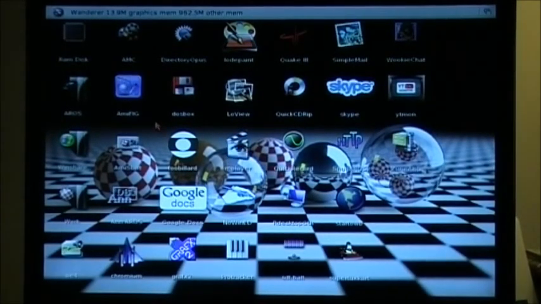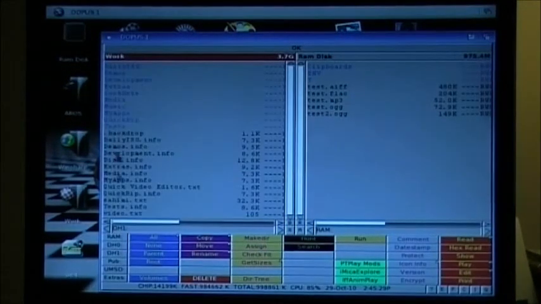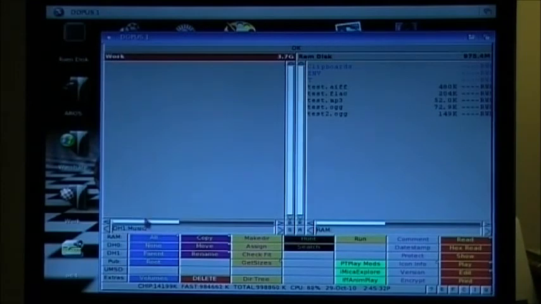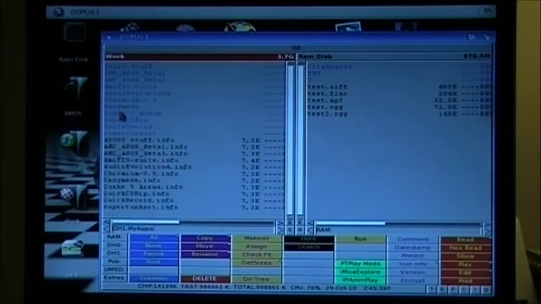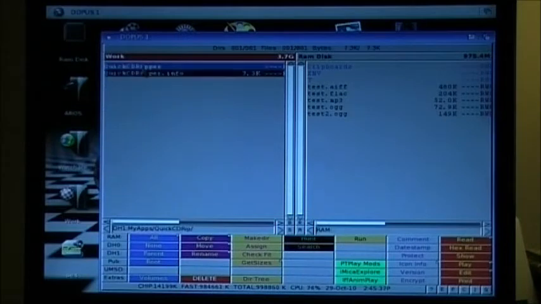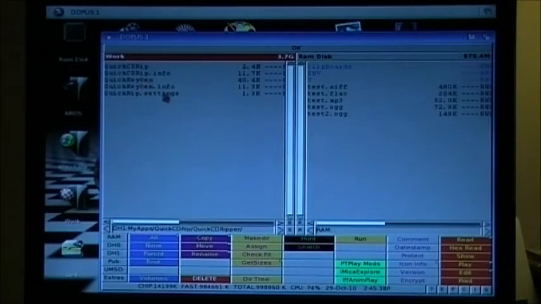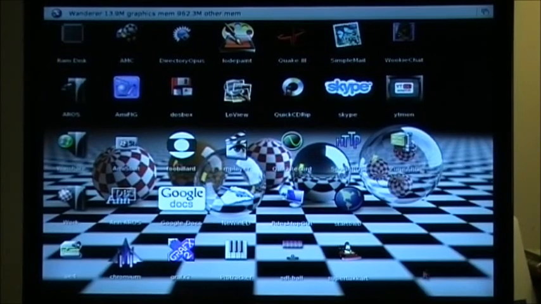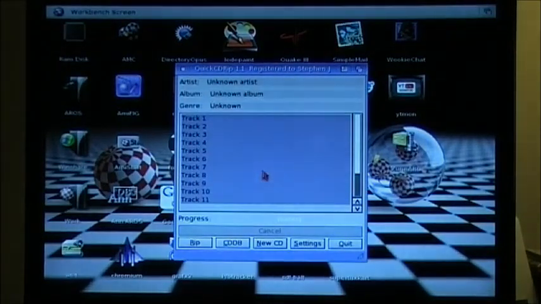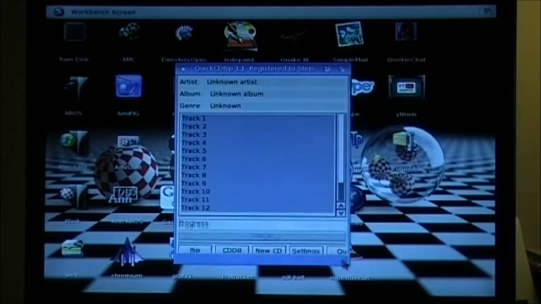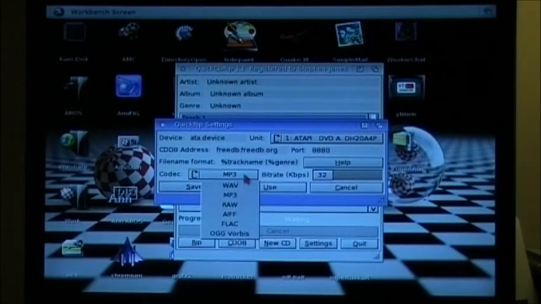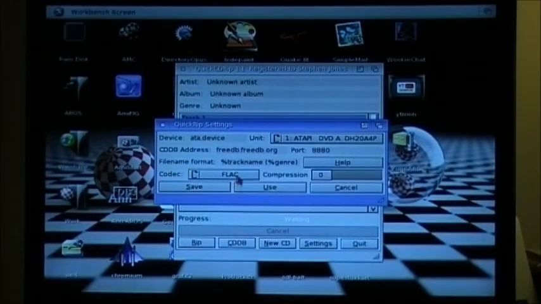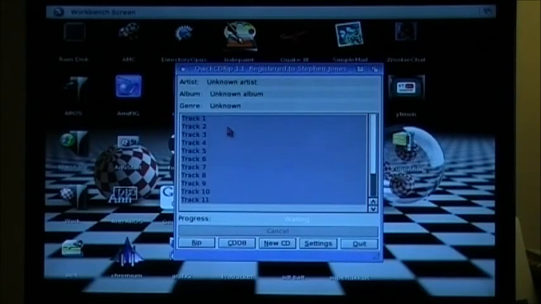Now I have actually got my code here, so if I go and find Opus, I'm just going to rename my code. Let's go to Quick CD Rip and write my key. Okay, I'm just going to pause and create myself a key. Okay, let's try that again now. I've created my key, so now you can see it's registered to Stephen Jones, and all these functions now appear. So I can select FLAC and I can change the compression method used.